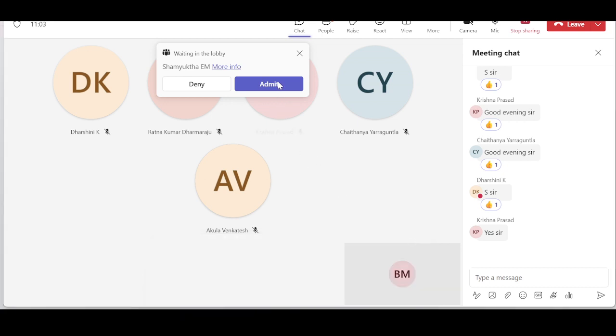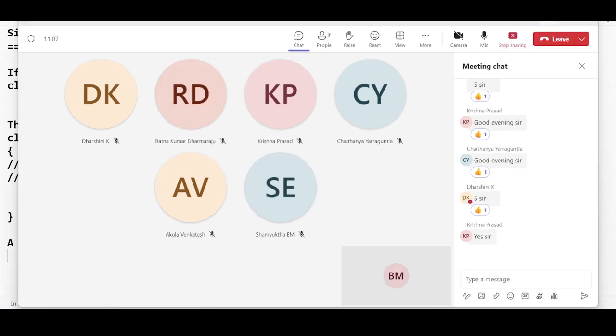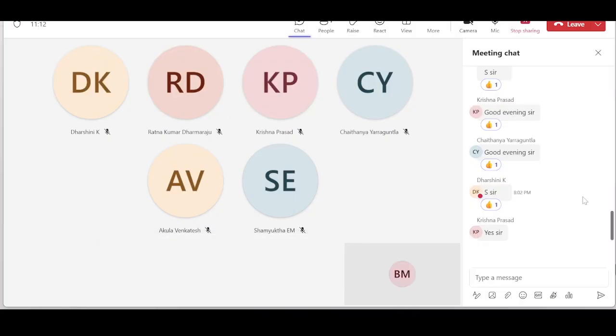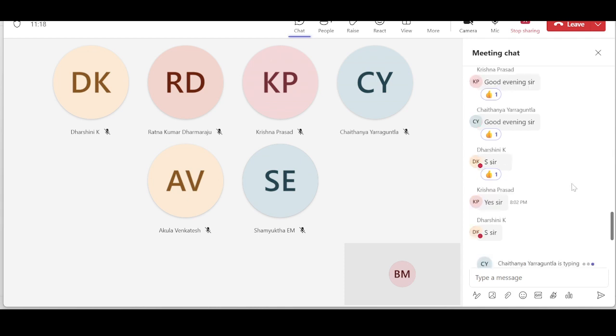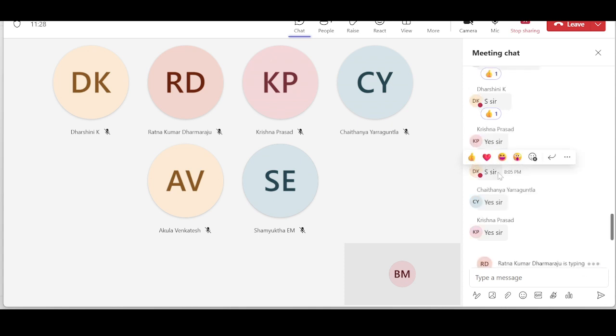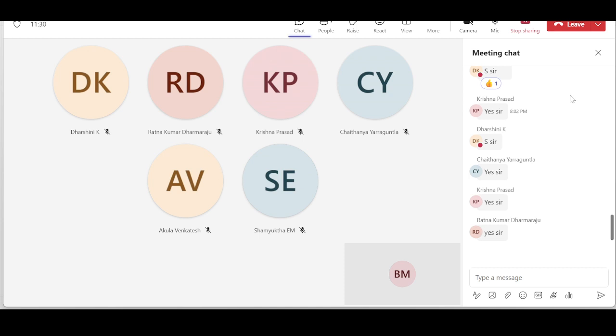Some people are joining now. Let me allow them. Okay, are you good to go? Type yes in the chat box. Shall we proceed? I want you all to be interactive in this session. Everyone type yes in the chat box. Everyone, good. I just want to keep the session interactive. That's why I'm asking you.